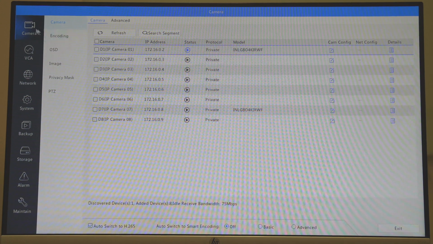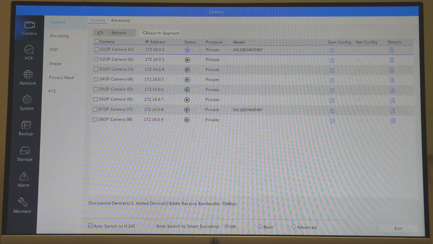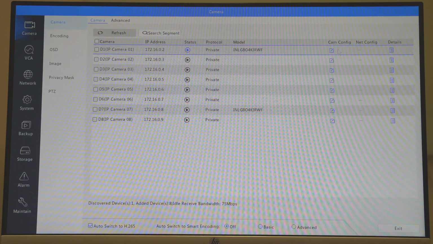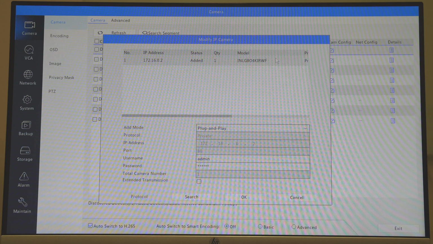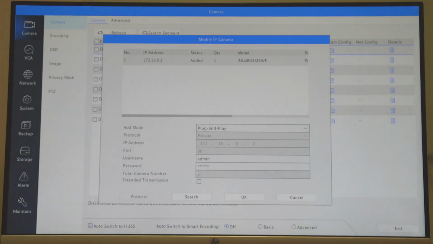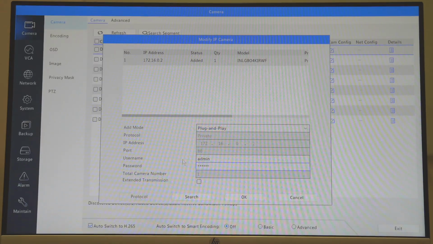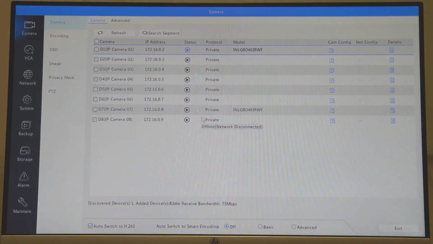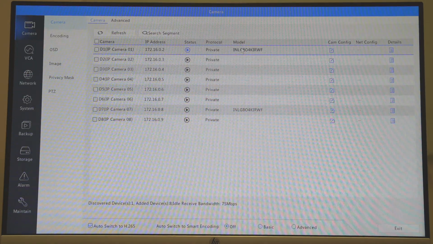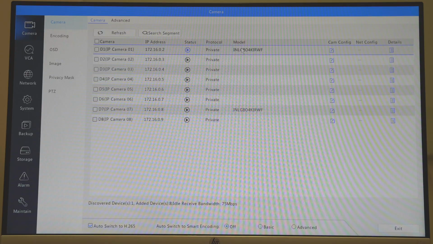And also, you go to the camera list, you refresh, you can confirm the model number. If you want to change the password for the camera, you can do it from here, from this section. Basically, it's as simple as that. So again, all the NVRs with a built-in switch will allow you to have cameras connecting plug and play.